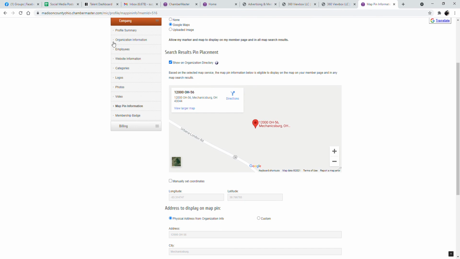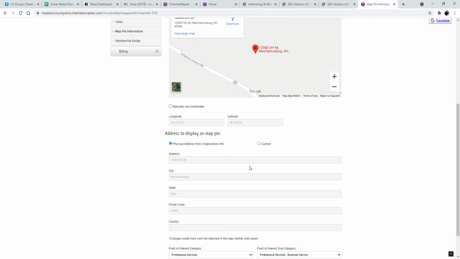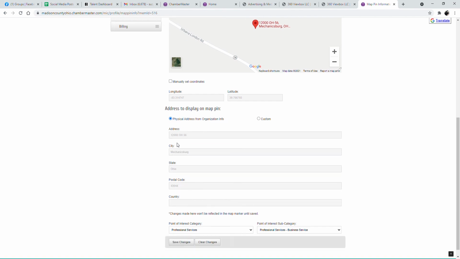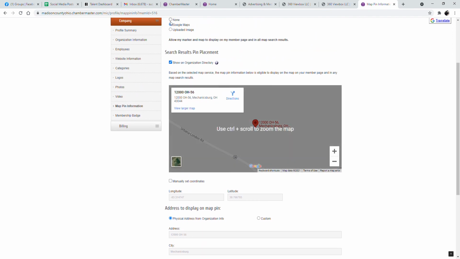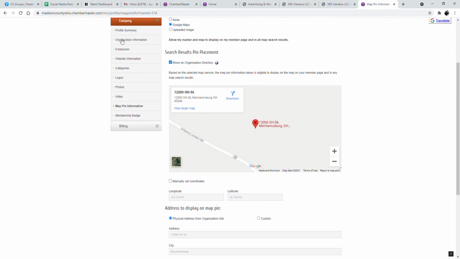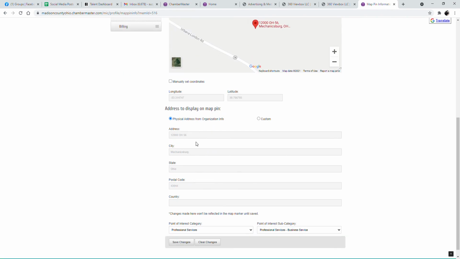Now, if you've had under your organization information, if you uploaded a physical address, it's going to populate here. You don't have to really do anything unless you want to change what marker you're using or where you're sending people. So maybe you have a physical address, but you really want your marker on the address to go down the block somewhere else that you have another location. You could do that. Another thing is, if you didn't want a map marker, you could just put none, or you could take out physical address from organization information, get rid of it, and then there wouldn't be anything here.